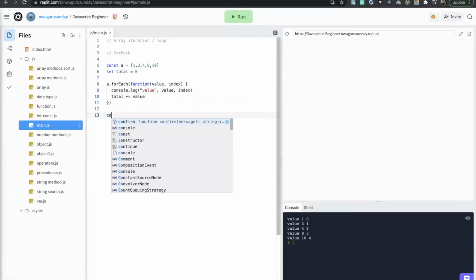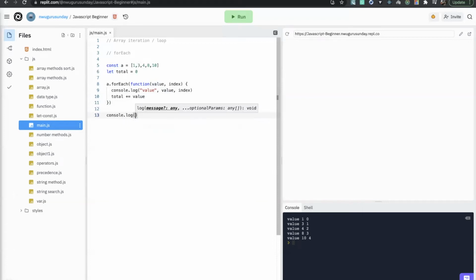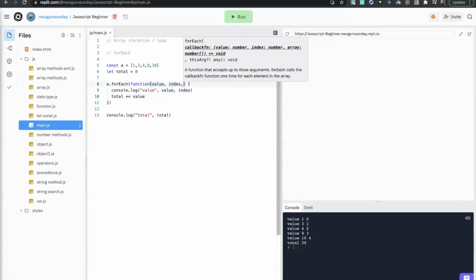And after the function, you can now console log your total to see what the value is at the end. So if we run this, you see that it goes through the items. At the end, it tells us that the total is 26. And if you sum these numbers together, you definitely get 26. So this is one use case of how you can use forEach. Any question here? No question.